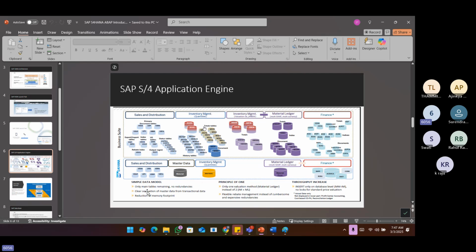So fewer tables remaining, no redundancy, clear separation of your master data and transactional data, and reduction of your memory footprint as the tables got reduced. These are insert-only to the database level, no locks for your standard price valuation. So these are all the things that SAP has come up with in your simplified fourth generation HANA. With your simplified fourth generation HANA, the tables have been reduced.